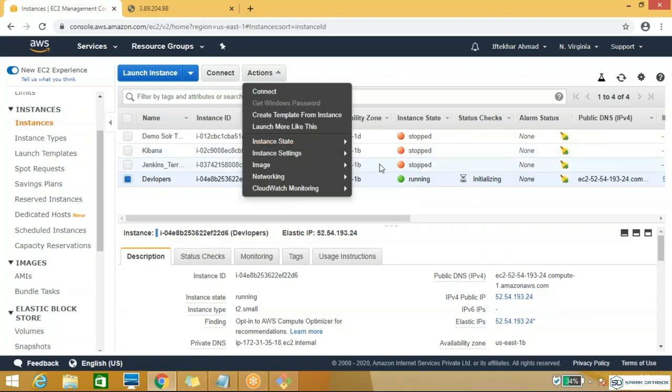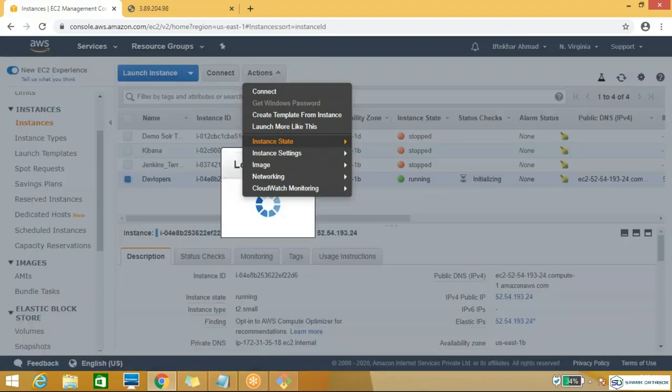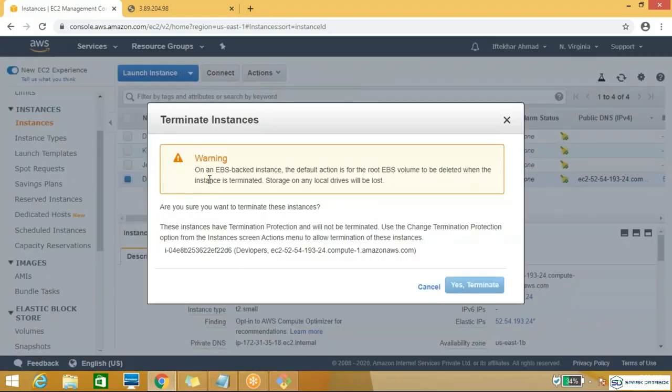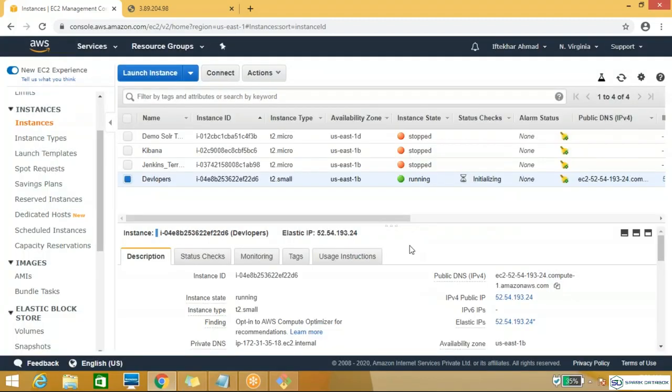Now if you try to terminate this instance, just see what message is showing. It's showing a warning: on an EBS-backed instance, the default action is for the root EBS volume to be deleted when the instance is terminated. Here you can see the warning about the EBS volume. Once you delete the instance, the EBS volume will also be deleted. Here you can see that the terminate button is disabled. You cannot select it. Whenever you enable termination protection, it will be disabled. This is the best practice for the production server.